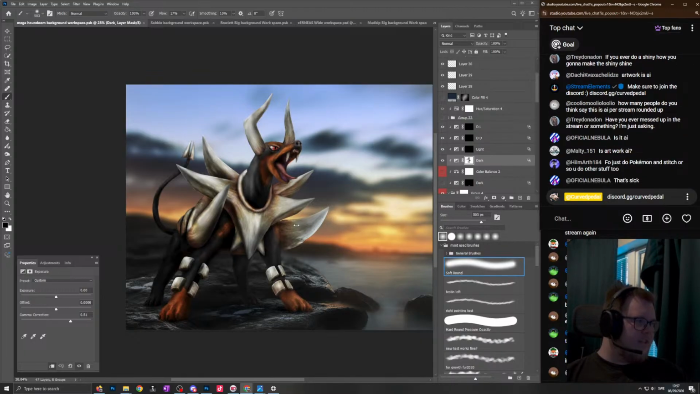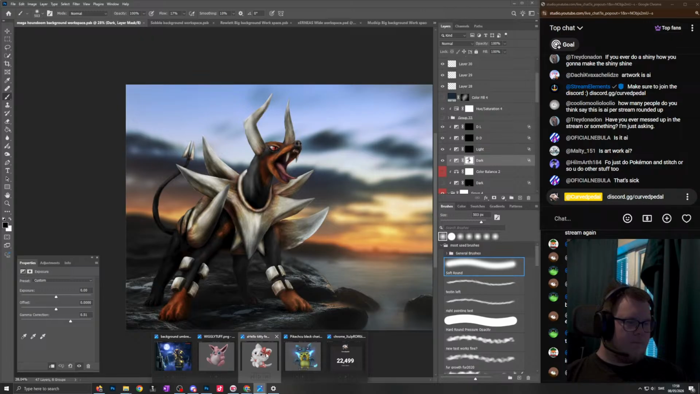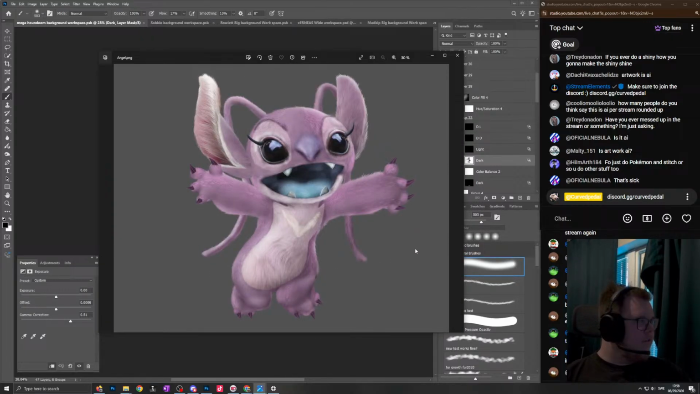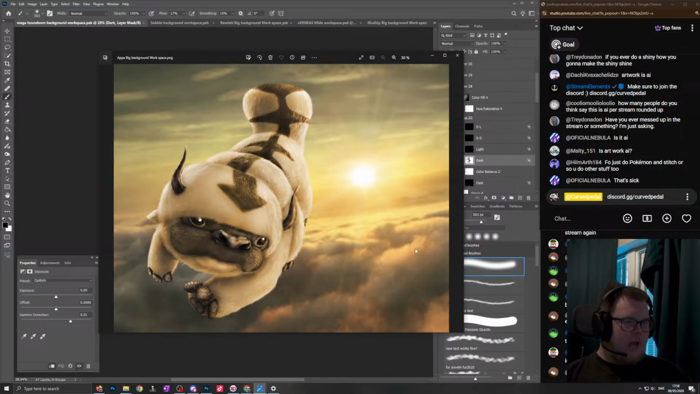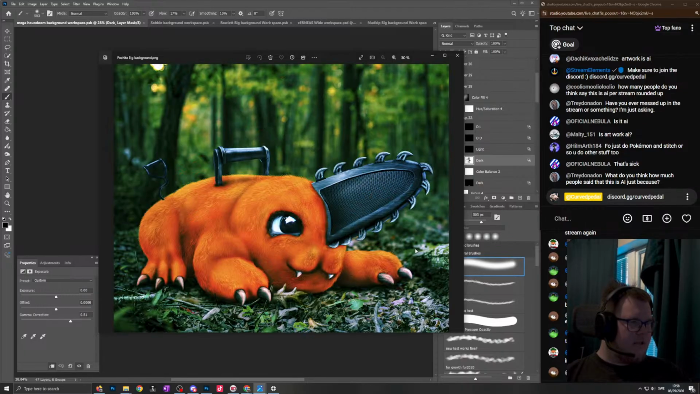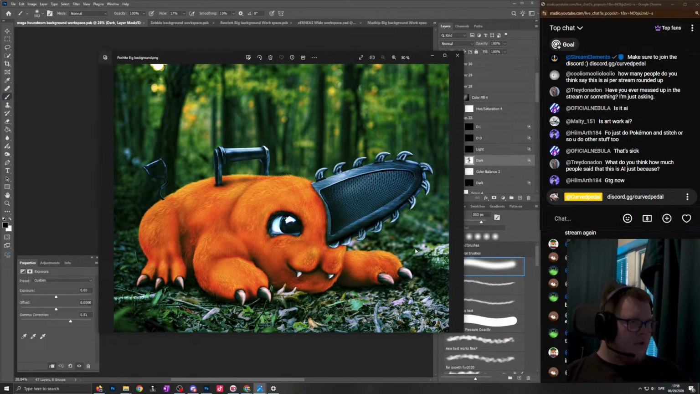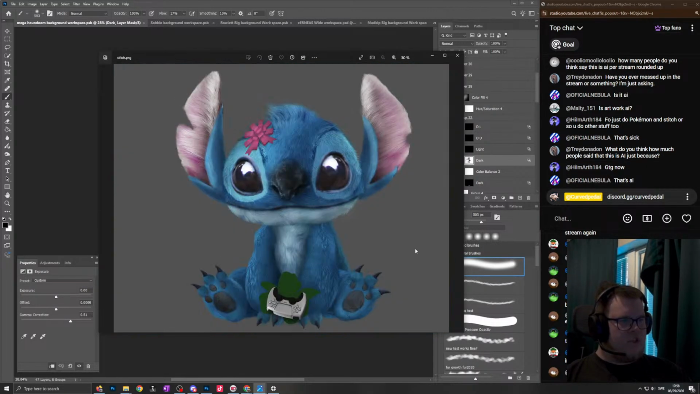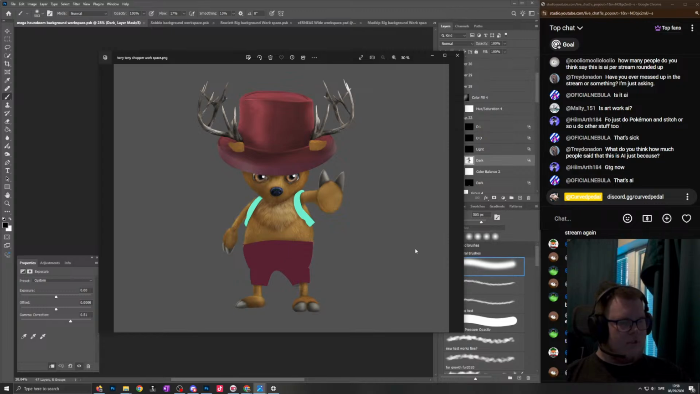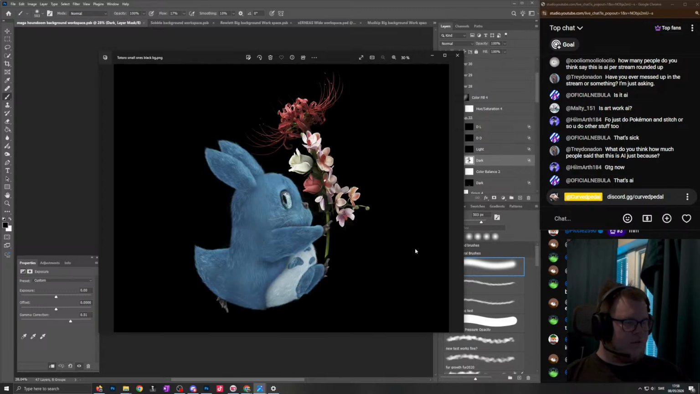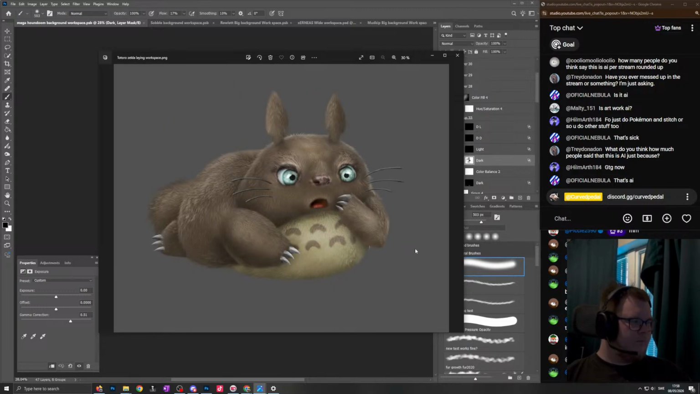Do you use Pokemon on stage, or do you do other stuff? Yeah, I do other stuff. Hello Kitty, Angel, Appa from Aang the Last Airbender, Leroy, Pushita, Stitch, Chopper. I have a more finished version of this one though, and a tutorial.